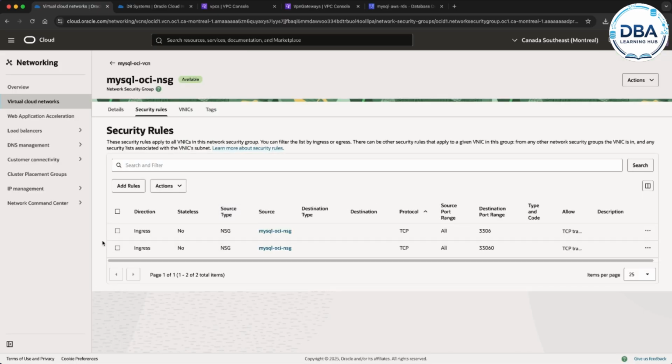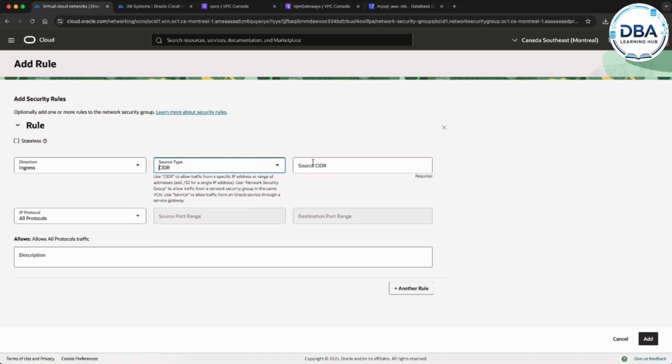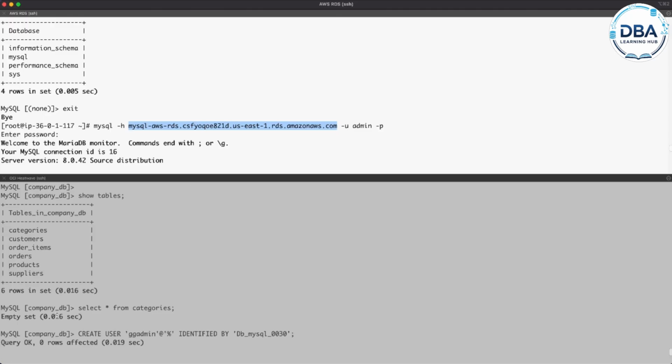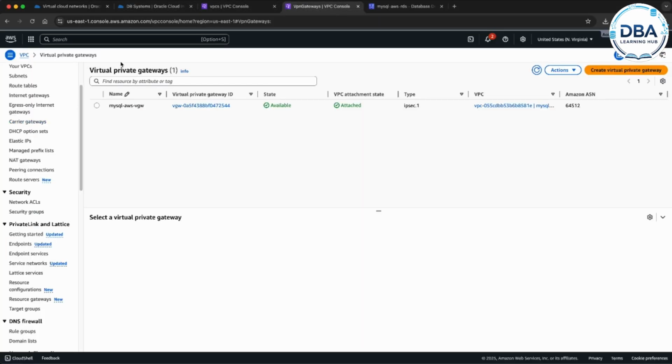So there are two rules added as ingress. We will also enable our EC2 instance. So let me go to CIDR and my EC2 instance. Go to here.